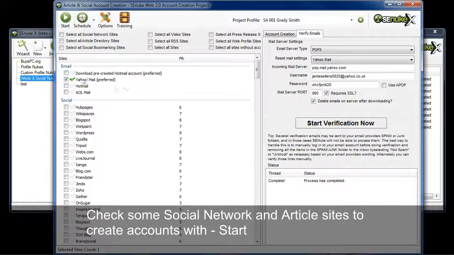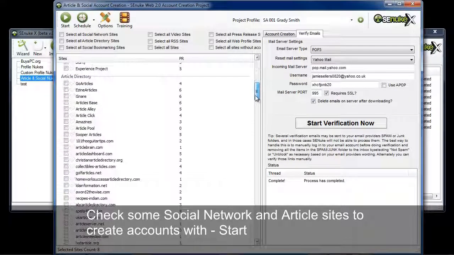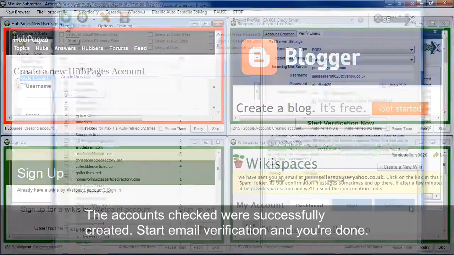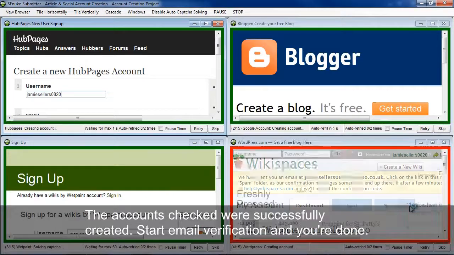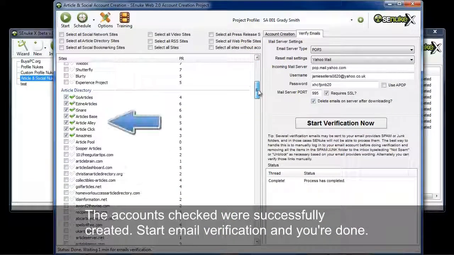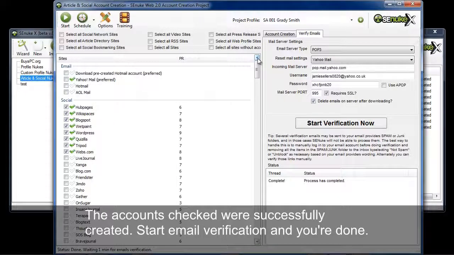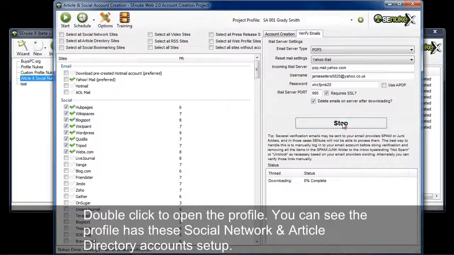So now that I have the email address created, I'm going to uncheck this, and I'm going to check some social network and article directory sites to create accounts with. Start. I can see here that all those accounts I checked were successfully created. So I'm just going to start email verification to speed up the process. Okay, and it's done. Okay, so now I'm going to close this.